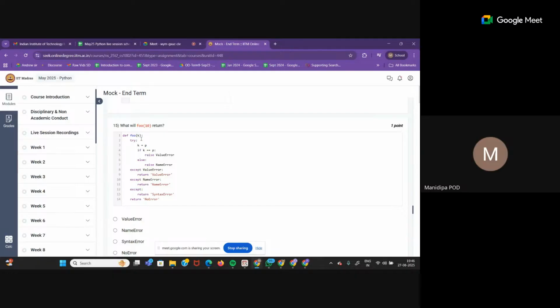It will immediately go to the except NameError, because this is a type of name error, right? Because p is not defined anywhere. So when you assign p to k, this is an error. Immediately it will raise a name error before anything else can run. And when you go to this except block for name error, what do you return? Name error. So what will this entire code return? Name error.